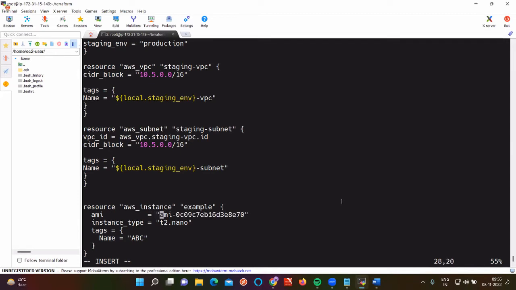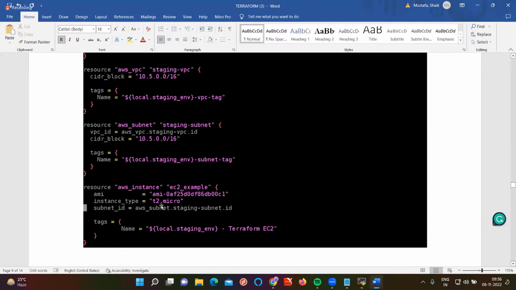So here I need to give the subnet range for it because my EC2 instance needs to be on the same subnet. Sir, how can we give the subnet ID? So if you go to this one, I have clearly written. So subnet ID, I'm telling that inside the AWS subnet resource block, you have staging subnet. So we need to take the ID from this subnet. Clear? Okay. So give subnet ID.